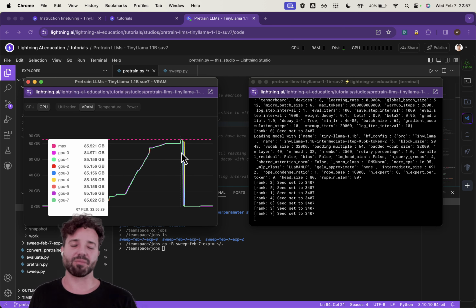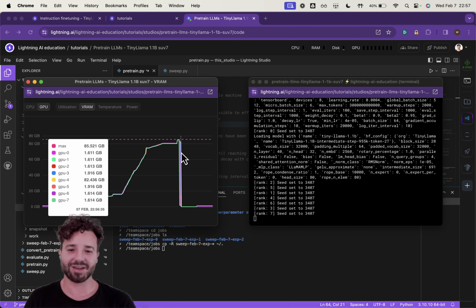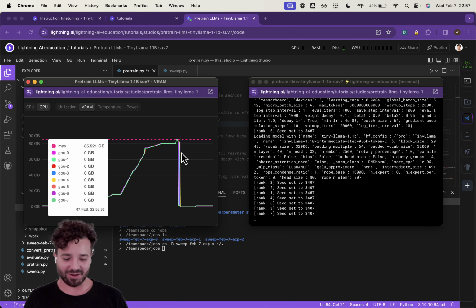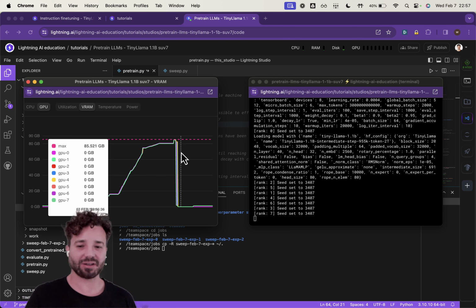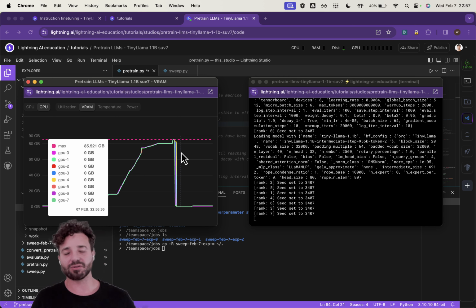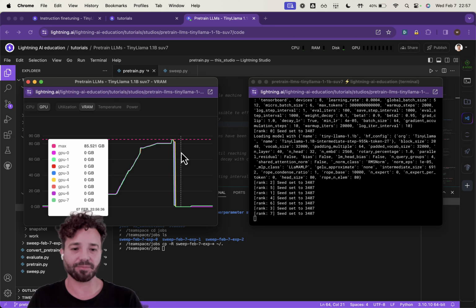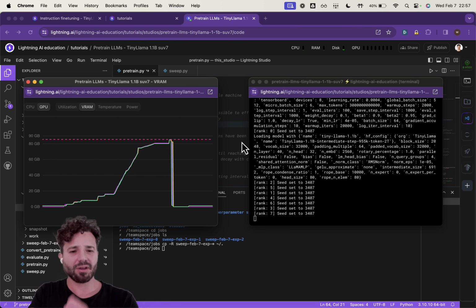Don't sit here. I mean, if you want to sit here and stare at charts all day, go for it. That's kind of what we all do during our PhDs, I guess. But if you're efficient, you let this train overnight, and then you get the results the next day, and you continue. Don't look at charts all day long. It's not helpful. Okay, so we got that going. We're going to wait for this thing to happen.